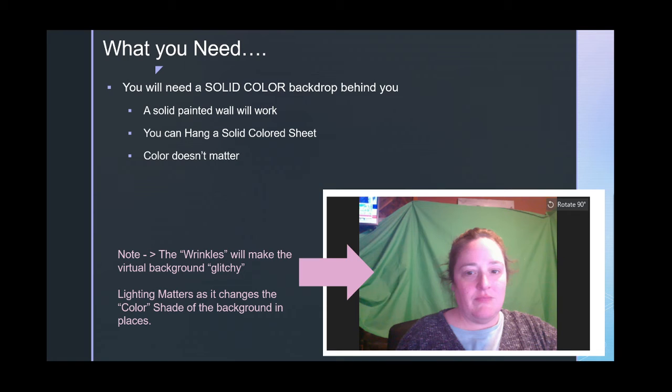I've got part of a fireplace behind me, and I've got a desk over here in the corner. So what I've done is strung up a piece of green fabric, and you can use a solid colored sheet. Again, it doesn't matter what color it is, and hang that up behind you for your backdrop. Now notice the way I've got mine kind of haphazard here. The wrinkles here will cause a problem because lighting matters.